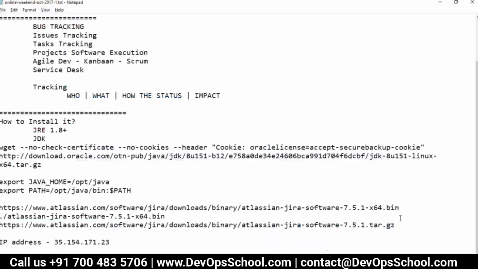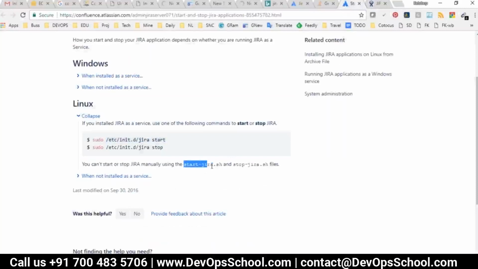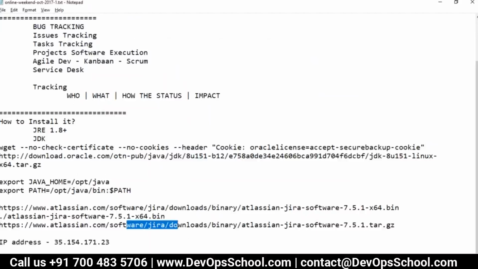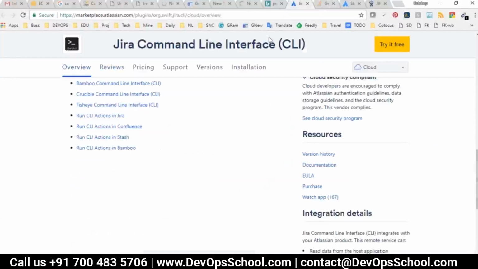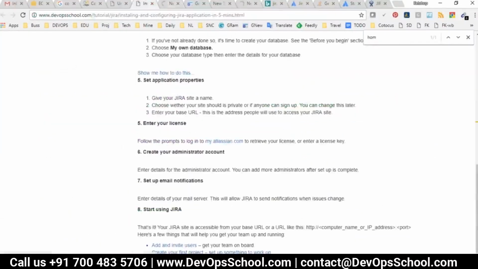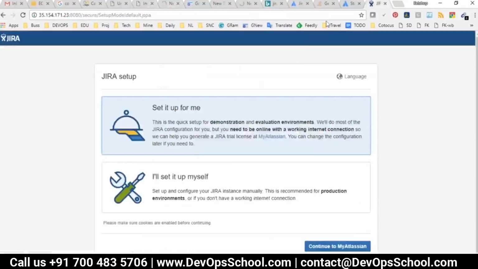So in the tarball, what you have to do is download the tarball, extract it, and before starting the file called startjira.sh, you have to set the Jira home location. The Jira home location has to be set, and that is very much important. Okay, so now your installation is okay.